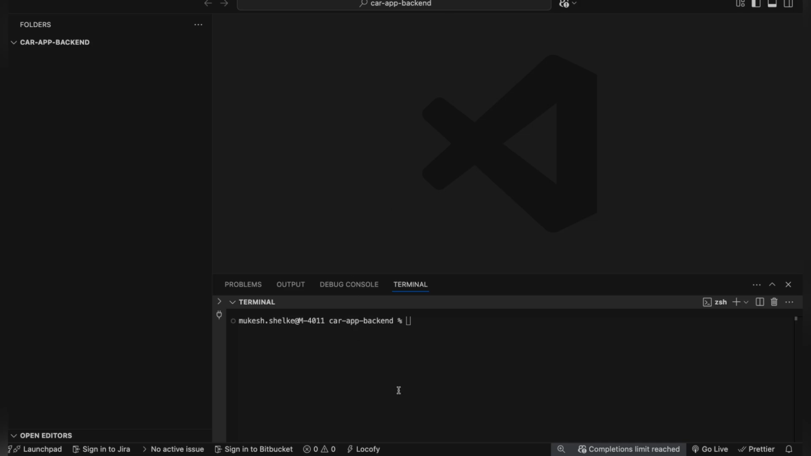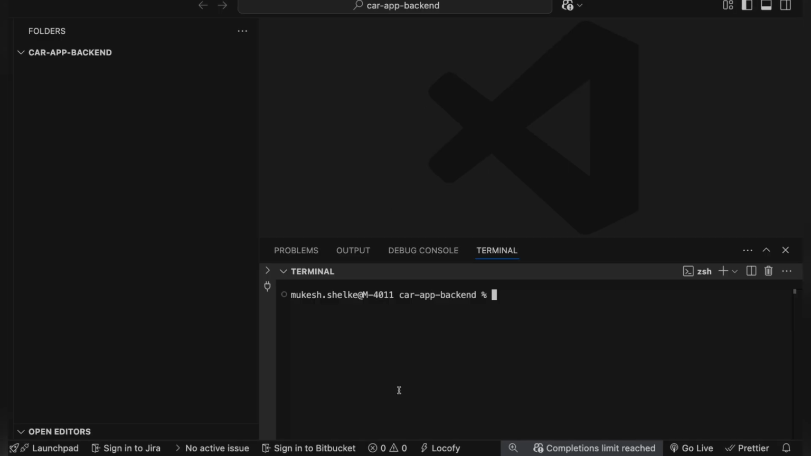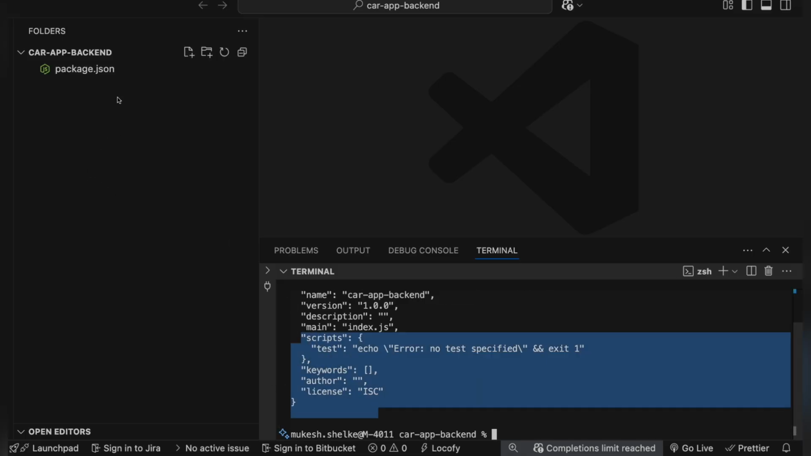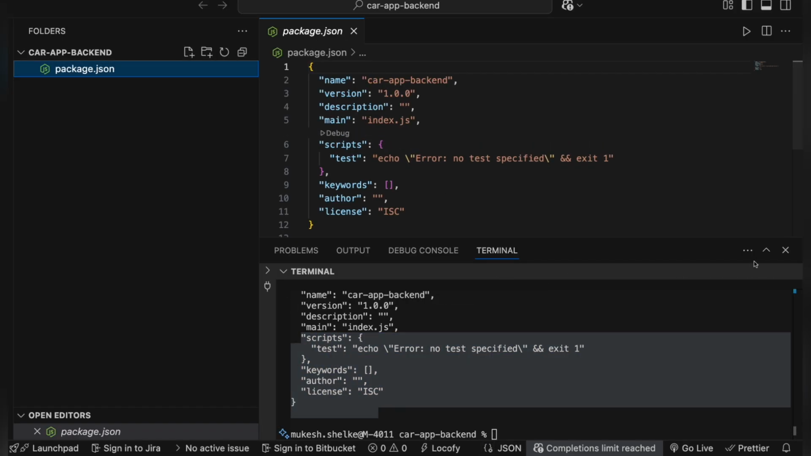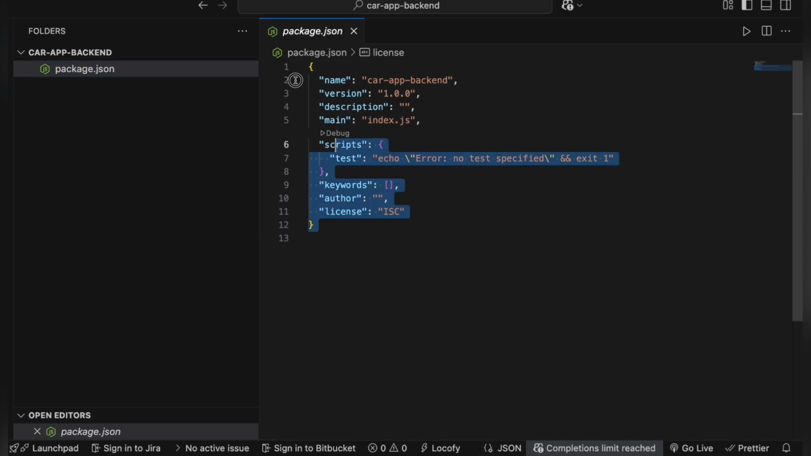So now what you have to do, let me just make it this big so all of you can see it. Just do npm init and then -y. Just press enter and it should generate one package.json file. As you can see, it has generated one package.json file, right?